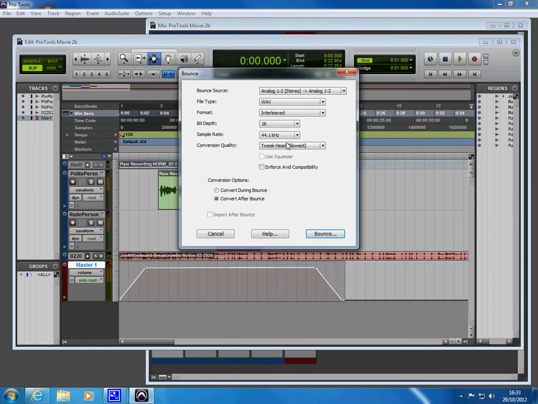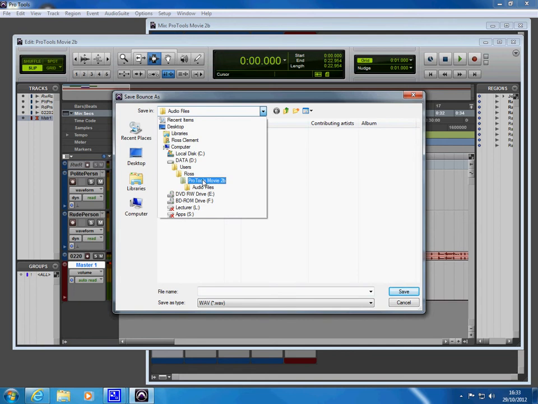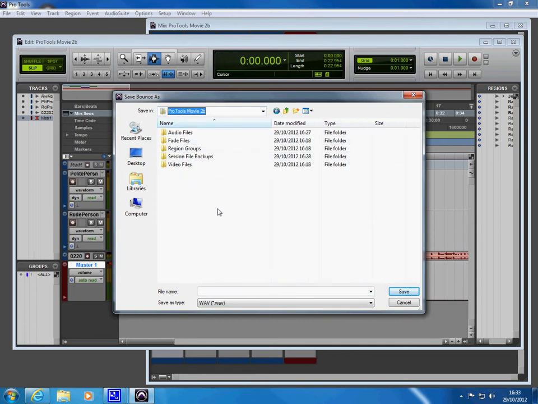Where am I going to put it? I'm going to put it into the overall folder for the Pro Tools session. Hit return.